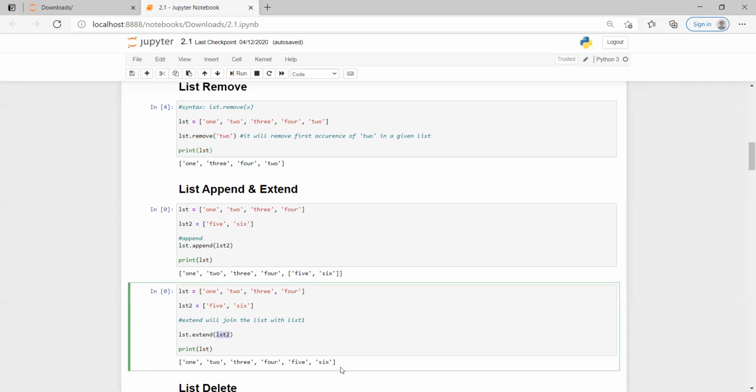What is the difference between append and extend? Append is going to add as a list within a list, and extend is going to add the values into the same list. So this is the difference between append and extend.